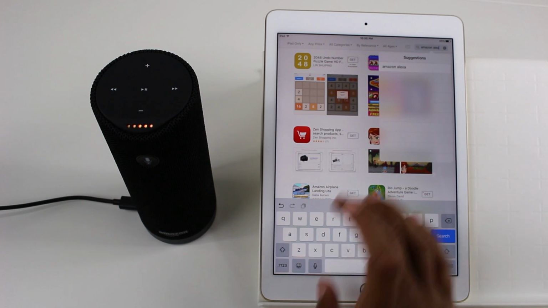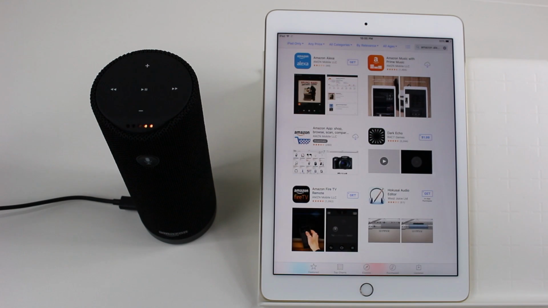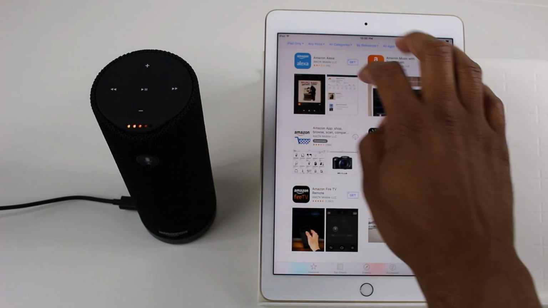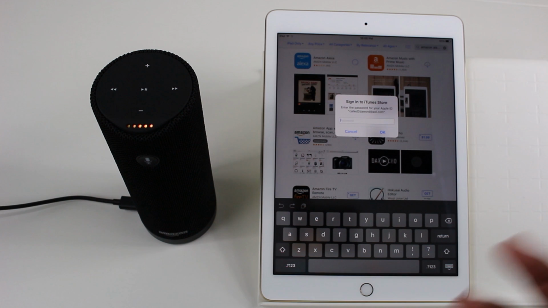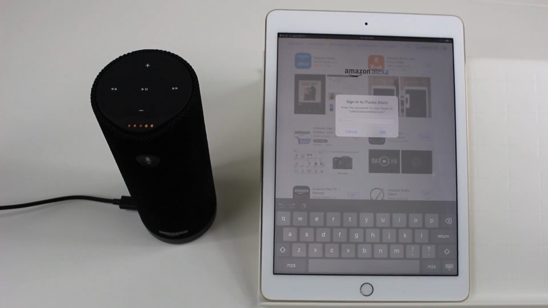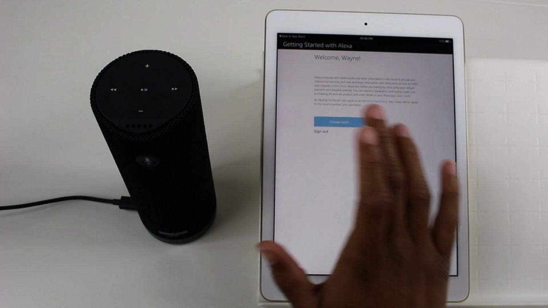So let's just go ahead and type in Amazon Alexa. And there's our app right here. So we're going to install it. It will ask you to put in your Apple ID. So we're going to go ahead and put that in right now. All right, once you have signed into your Amazon account, there it is, it knows who I am. I'm going to hit continue.